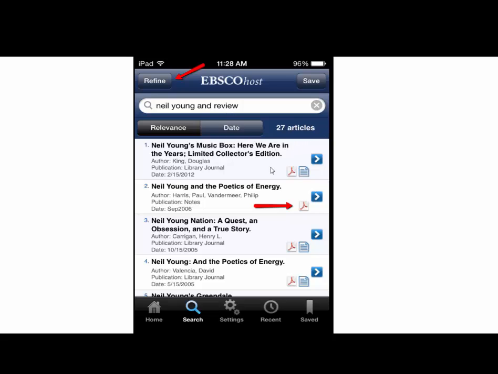And you'll notice looking down here that I have access to the PDF full text, which is this icon here, or HTML full text, which is this icon here. And you'll see that I've pointed where you can touch the iPad in this case and just select the PDF, or if so desired, click on Refine to refine my search results.